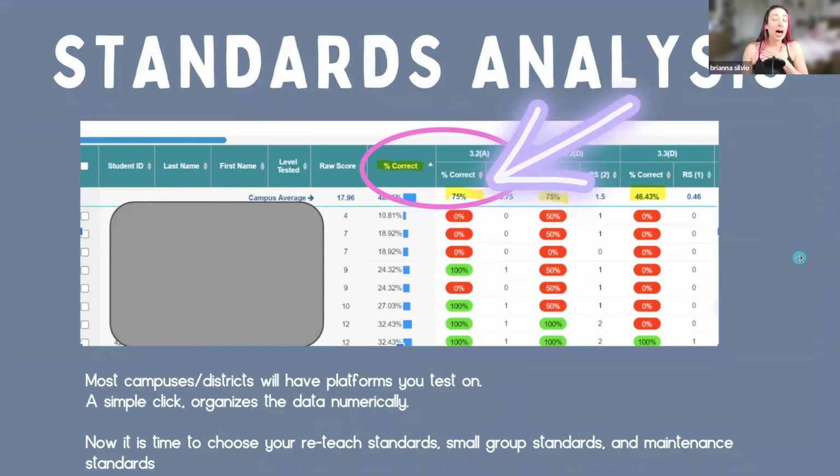And like I said, a lot of us have platforms. All I had to do was click that little correct button and it tells me 75% of my students in 3.2A are performing. Now 75 isn't mastery, but in a school like mine, 75% is actually pretty darn good. But look at 3.3D, 46% are mastering 3.3D. So then I have to make a decision as a teacher. Was this a question problem or is it a content problem?